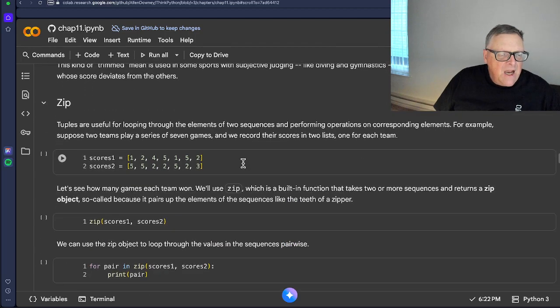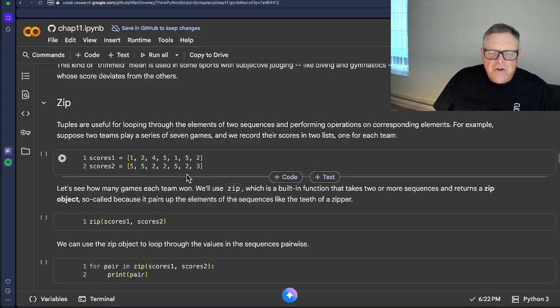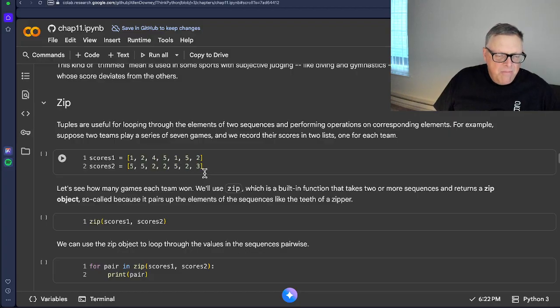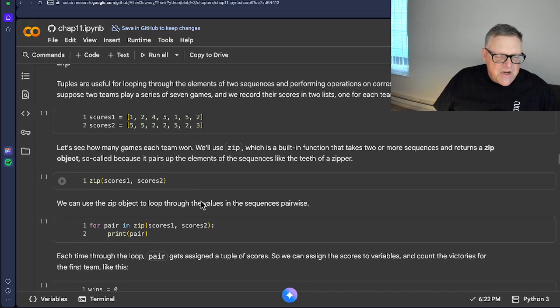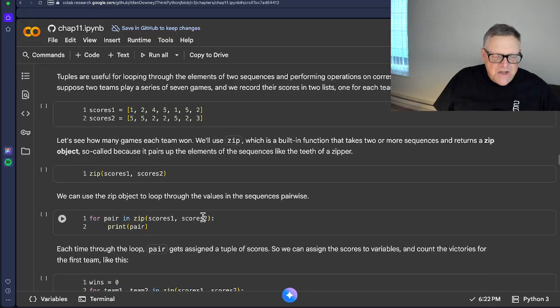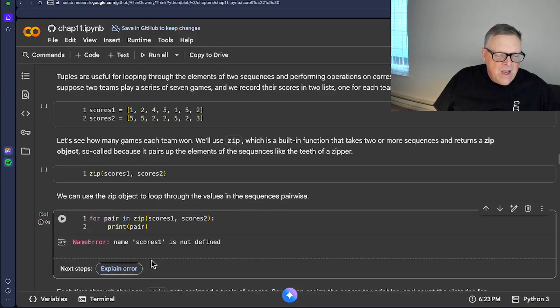All right, and then there's zip. I've certainly seen this used a lot, although I haven't used it much myself. So if I have two lists that are the same length, like the scores of two teams playing games, then I want to see how many games each team won, comparing this score to this score and this score to that score. So you can use zip that will return a zip object that matches these together like the teeth of a zipper. So for pair in zip, print pair, that's going to find the pairs and print them out.